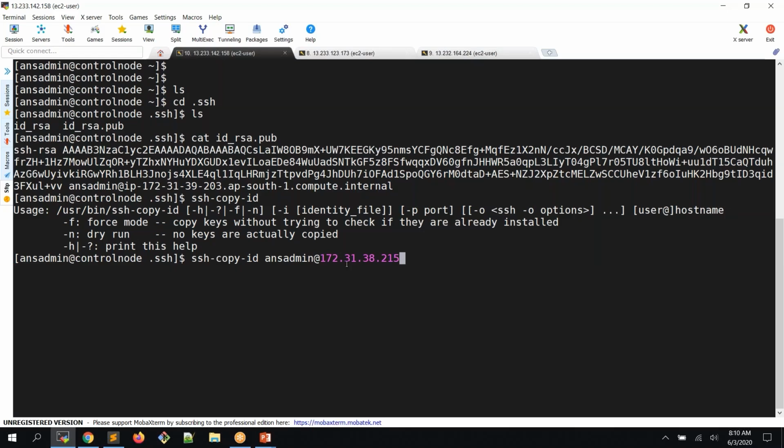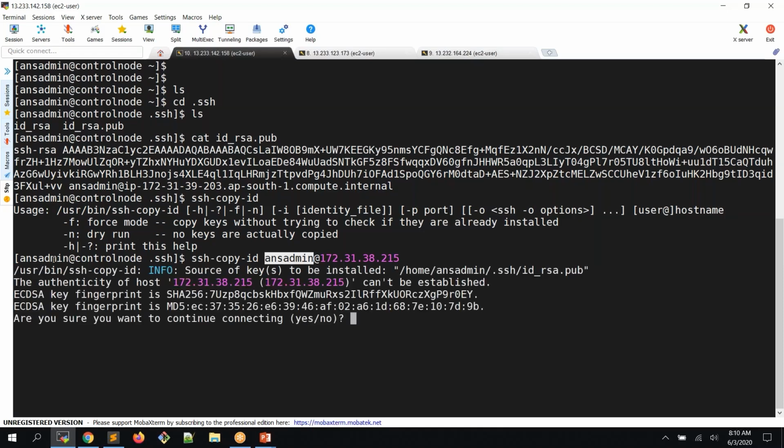Okay, I haven't reloaded the SSH service, right? Did I? Maybe. If I haven't, it is going to throw an error anyway. So ssh-copy-id onto the ansadmin account copies the keys. That is the meaning of this one. And which keys do I need to copy? I'm executing this command as ansadmin from my control node, right? So this user's keys will get copied into this user's home directory.